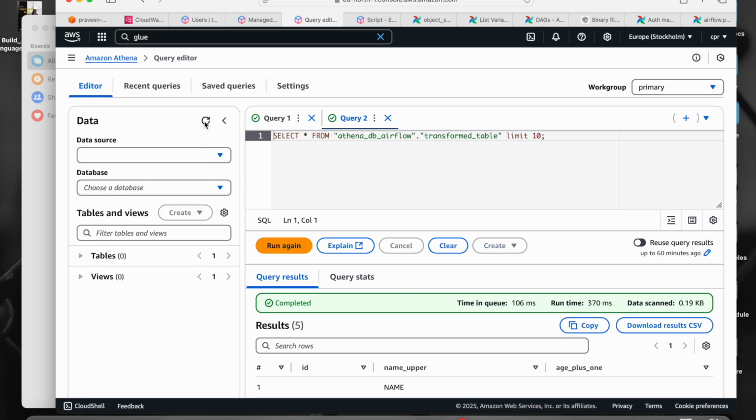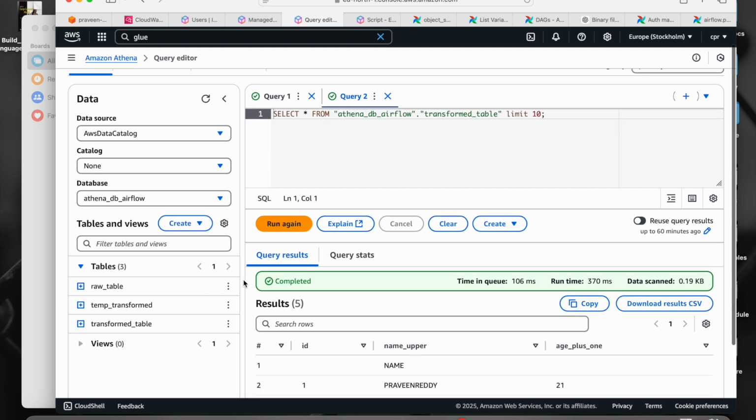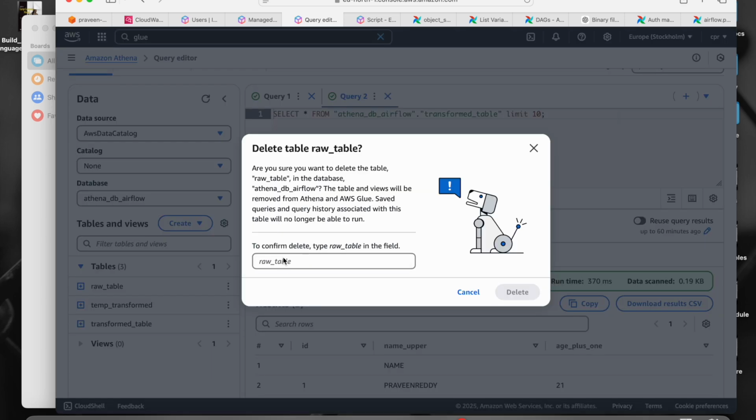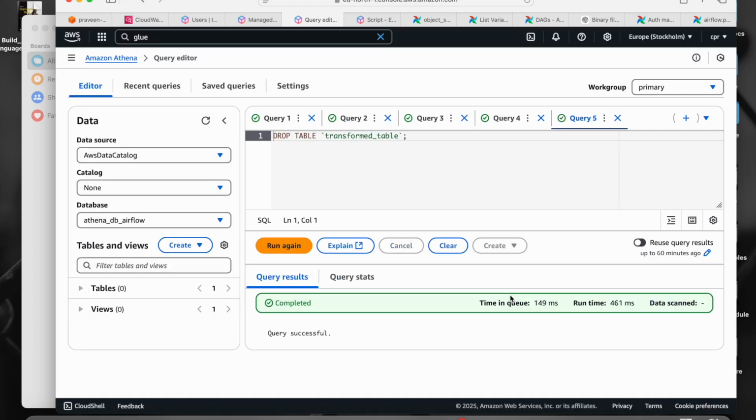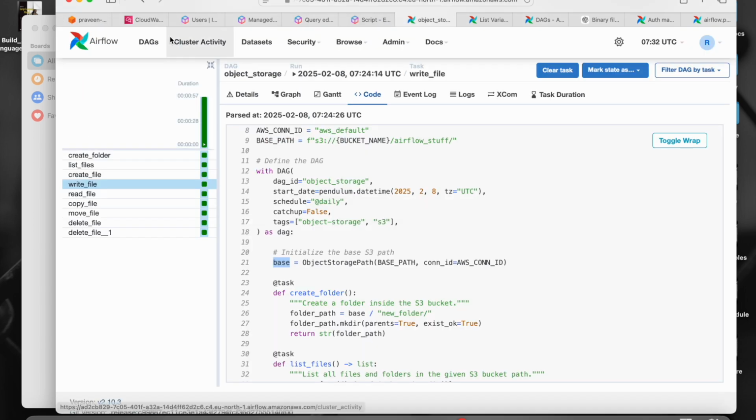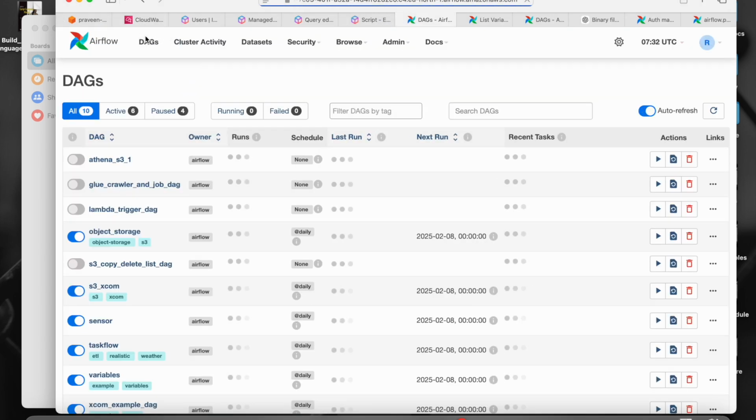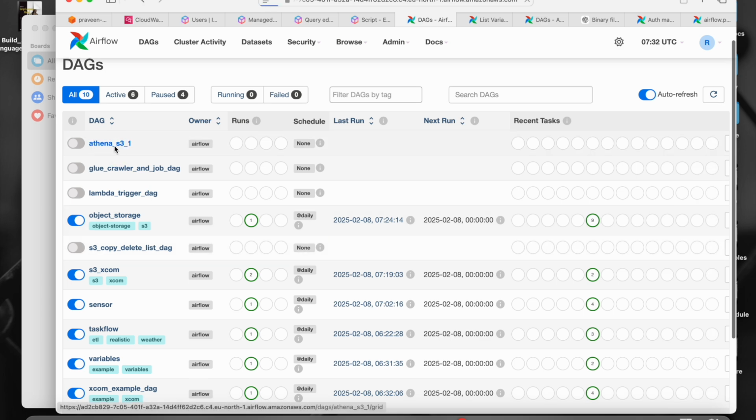Let me come here. I have all these tables, right? The raw table and all. So let me delete all these tables. I have deleted all the tables. Now let's come and trigger our DAG. Now let's go to the DAGs, and this is the DAG.